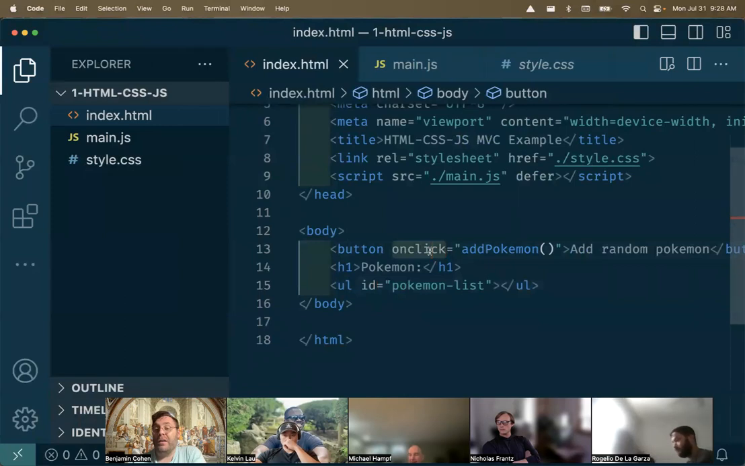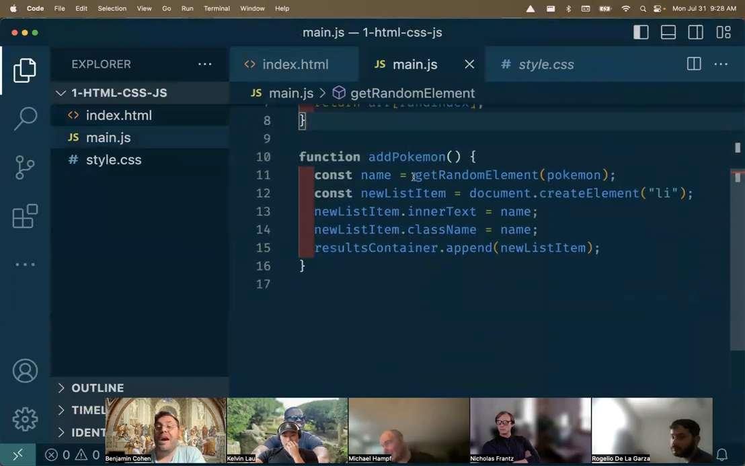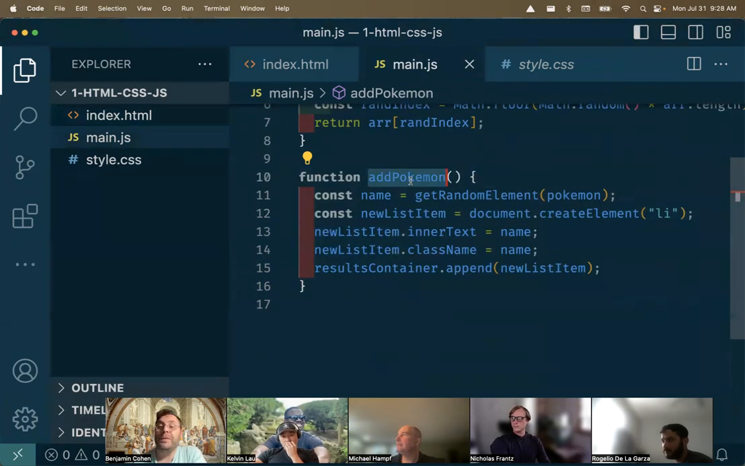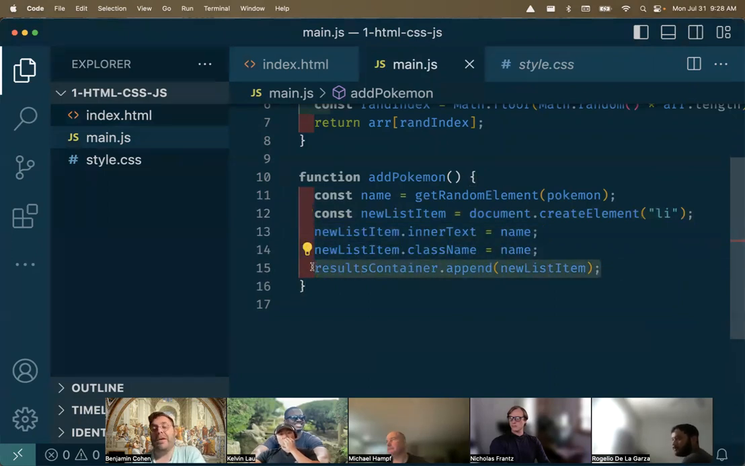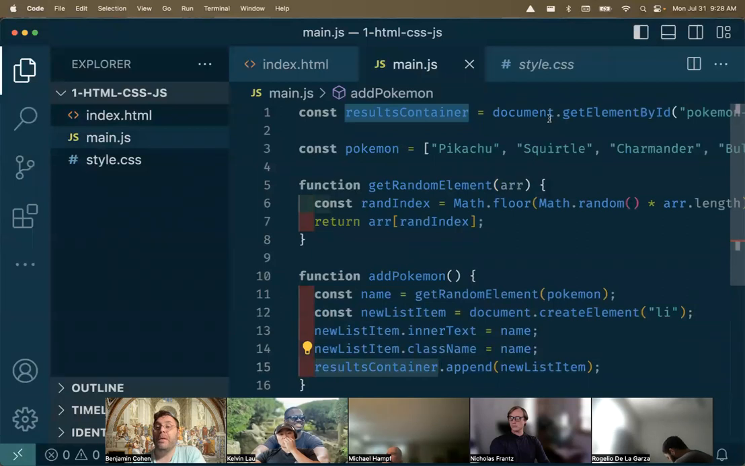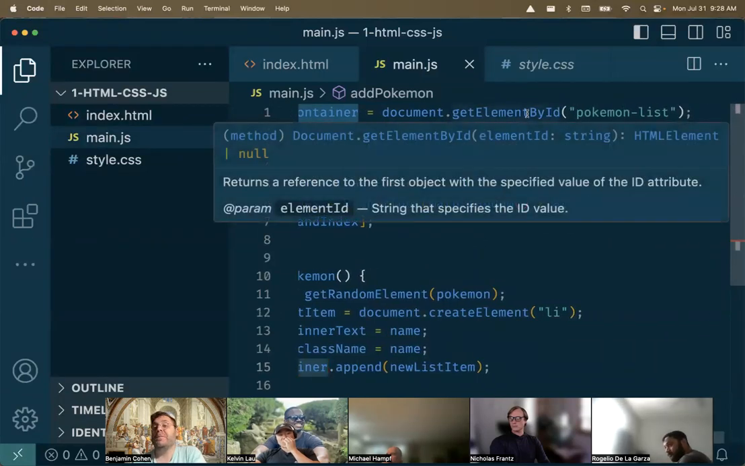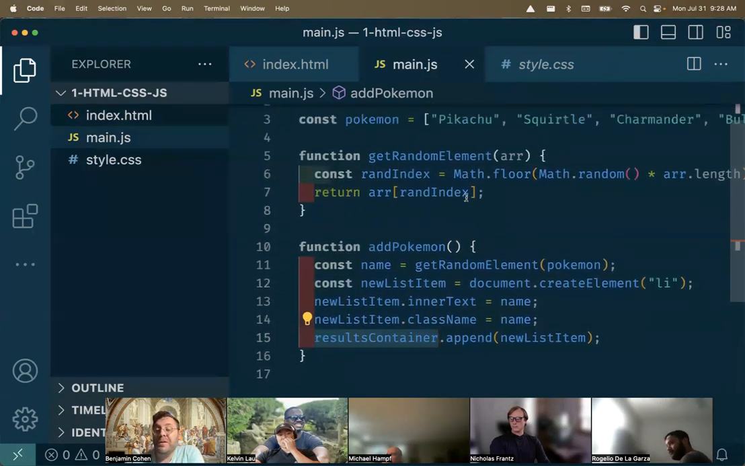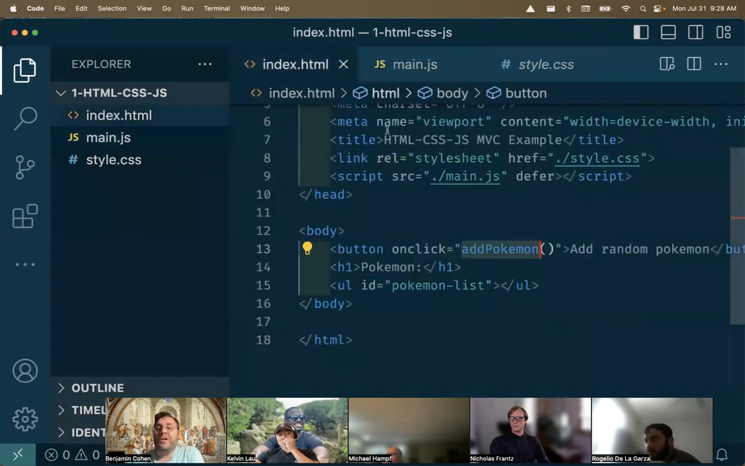But we had this onclick, and that onclick references the JavaScript. The JavaScript has a function in it called addPokemon, and when it's clicked, this function gets executed. This is getting us that specific Pokemon, but we're actually creating a new element, an LI. We're filling in some details, and then we're adding it to the page. I pulled this out up here where we're specifically looking for that element so that we can add something to it. But what Grace was asking is, why doesn't that update the HTML page?